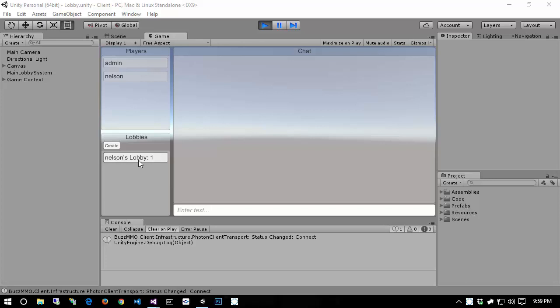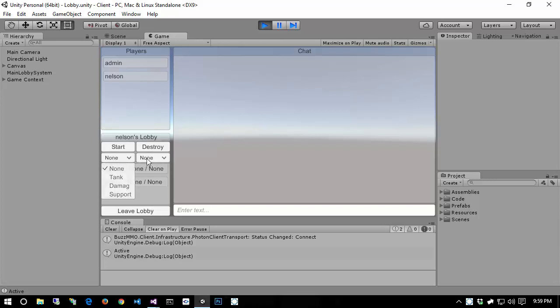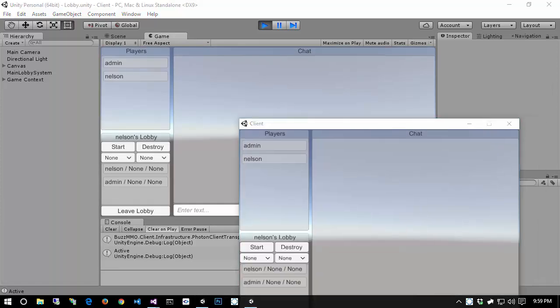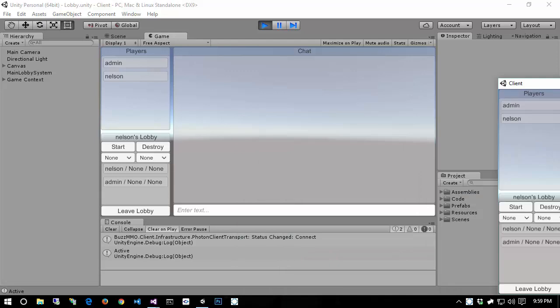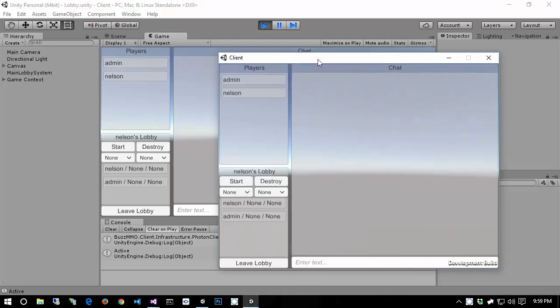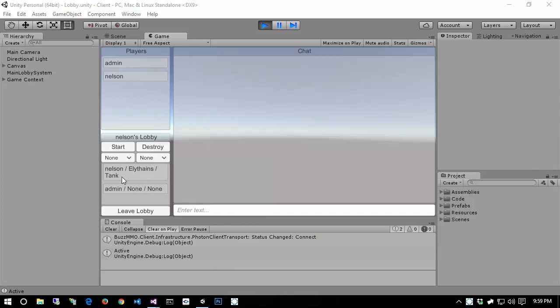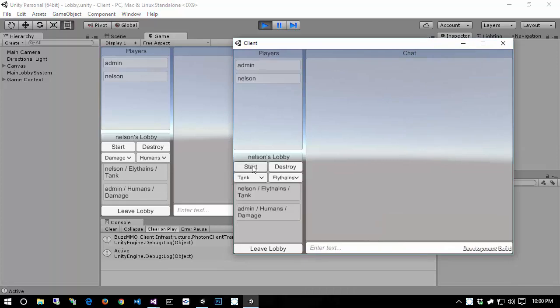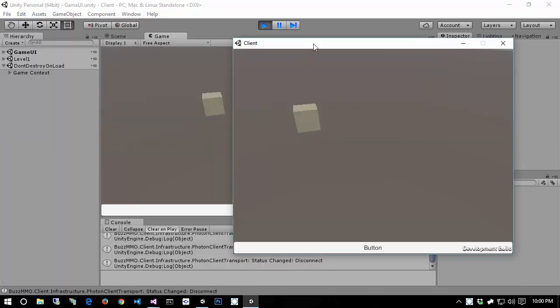And it looks like we have an issue where our start and destroy methods... Our start method just doesn't do anything, and our destroy method throws that error. Actually, the start method is not doing anything. So that's weird that the start and destroy methods are appearing there even though they shouldn't. But we'll figure that out in a moment here. Let's go ahead and set some parameters. Set tank, then Alethian, set damage, and human. Then I'll come over here and hit start. And we started the game.